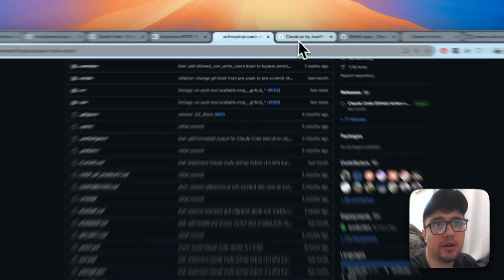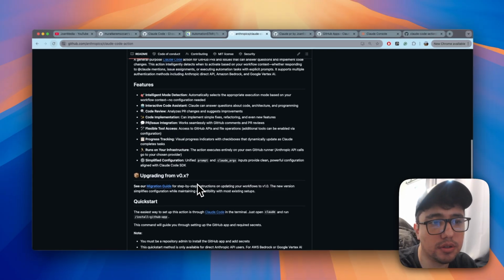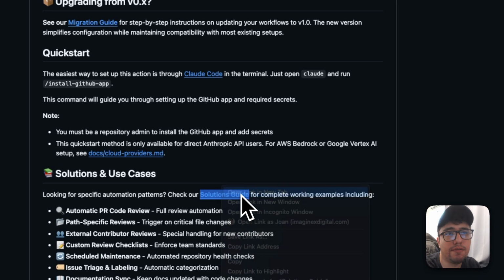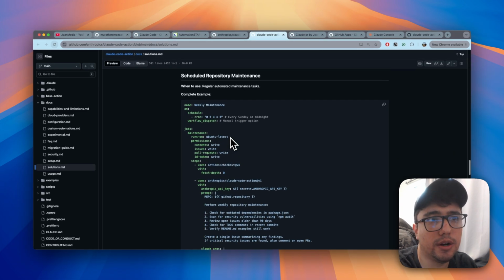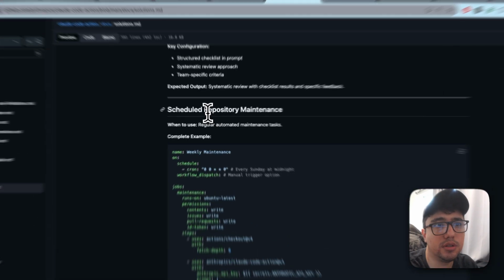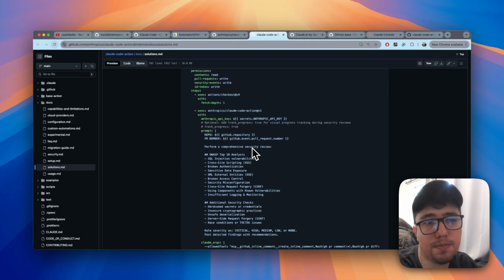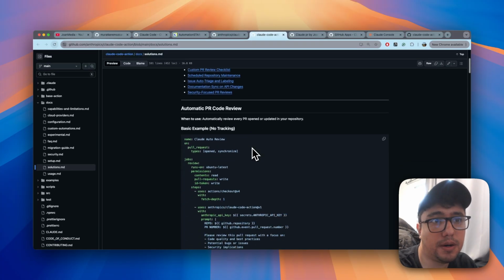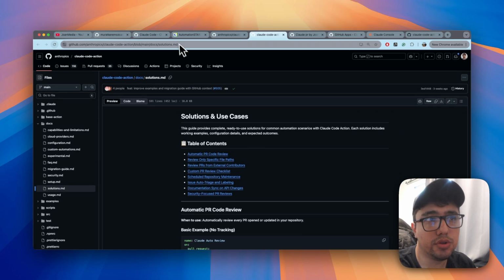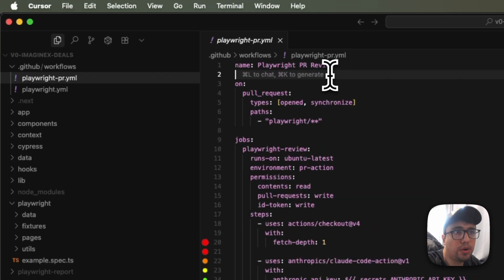All right, I'm also gonna provide you with the link in the video description, but there is a guideline. Let me show you this. This is the solutions guide over here. If I open it, you're gonna find a beautiful README with a lot of use cases that you can implement, okay? So for instance, if you want scheduled repository maintenance, here is what you have to implement. I'm not gonna spend so much time here because I have implemented my own thing, and I'm gonna explain step by step what is happening in my YAML file. But this is interesting, and here is the solutions documentation if you want to take a look at it for sure.